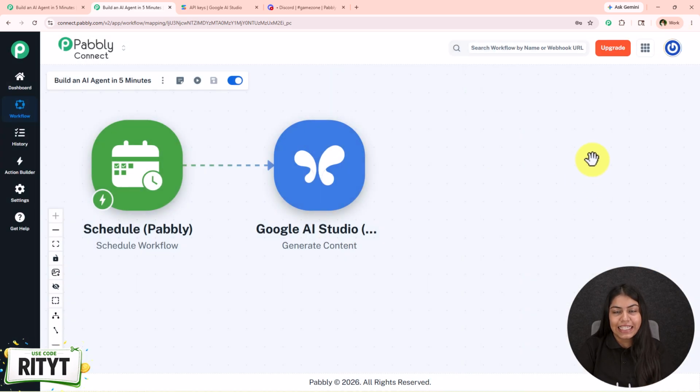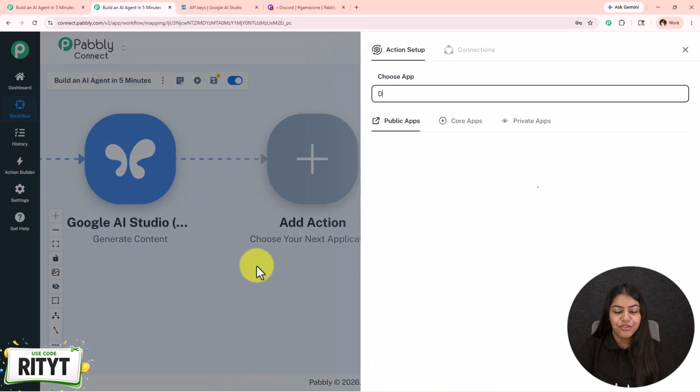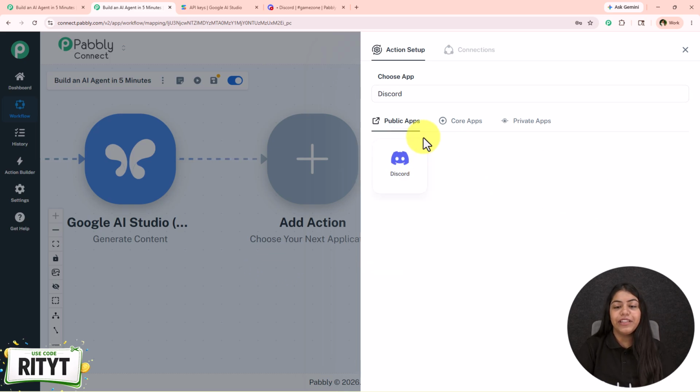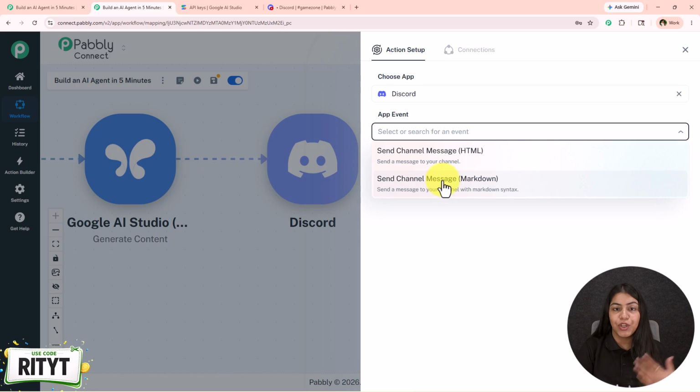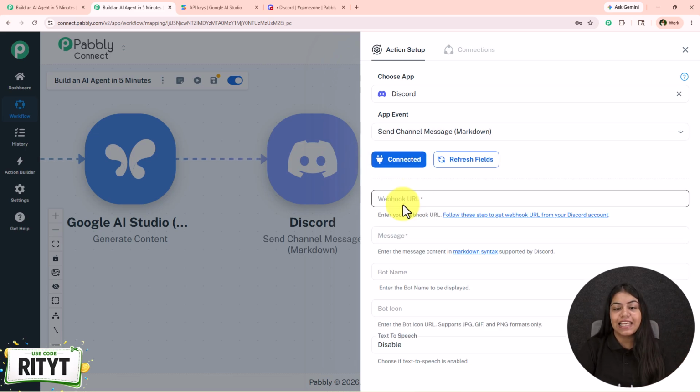Now let's just see how we can send it on our Discord. So for that, you have to click on this add new action step. For the action application, you have to search for Discord over here and select it. Now for the event, you have to select it as send channel message. You can choose markdown or HTML. It totally depends upon you. Click on this connect. It is asking for the webhook URLs.